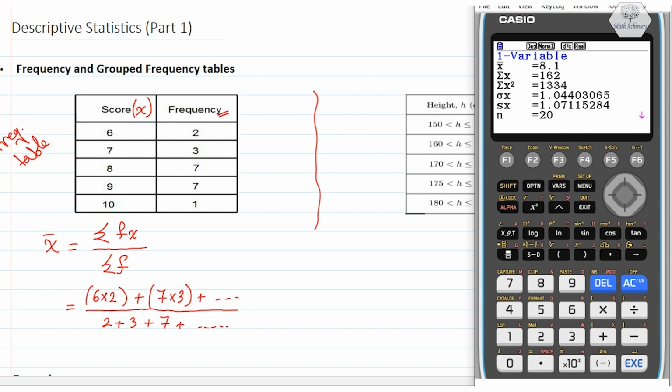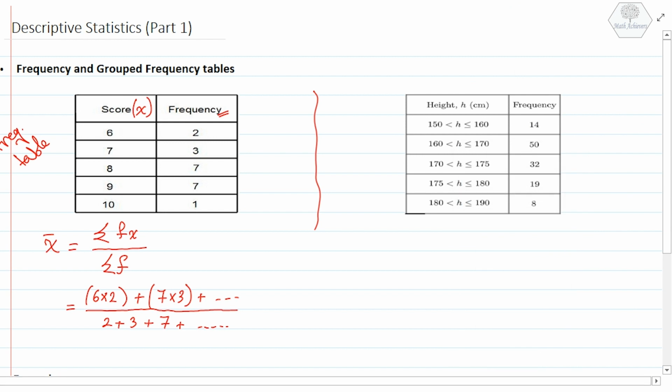I can see that the mean, X bar, is 8.1. I can see the N, which is the total frequency, is equal to 20. I can see Q1, the median, Q3, the maximum. Let's go now and talk about the grouped frequency table.